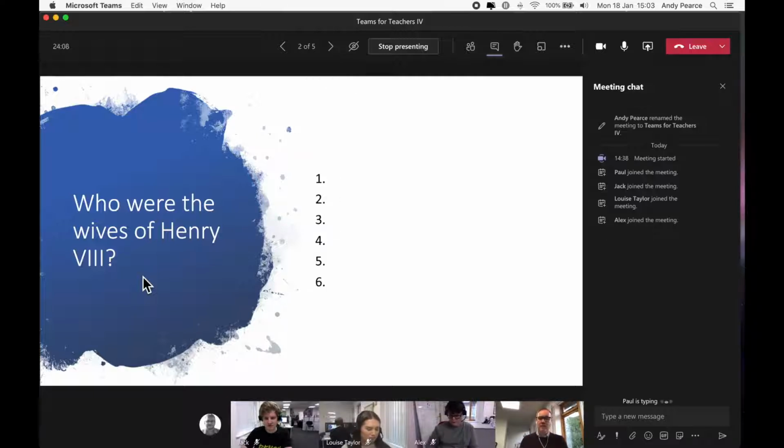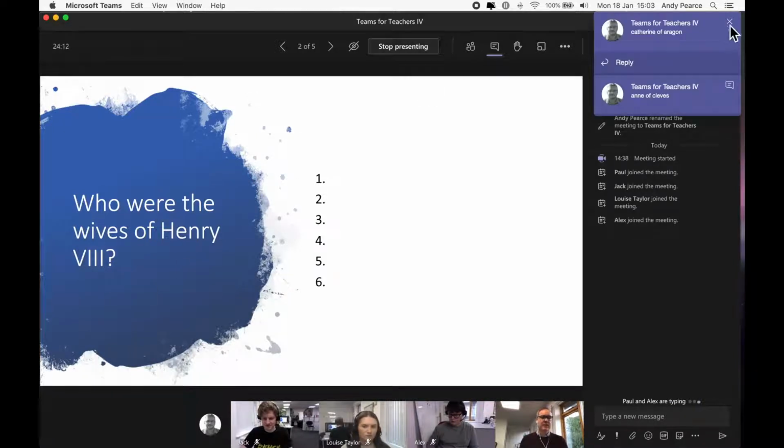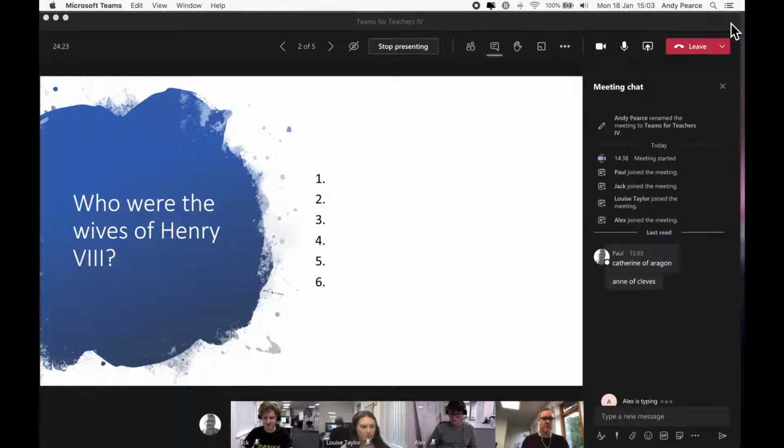Who were the wives of Henry VIII? I can see Paul's typing there, he's going in quick. I can see my team's icons flashing up there, so I know there are messages about to come through onto the main chat board. Catherine of Aragon, Anne of Cleves, oh, he's on fire today. Anne Boleyn, you'd think he knew what we were going to cover in today's session.